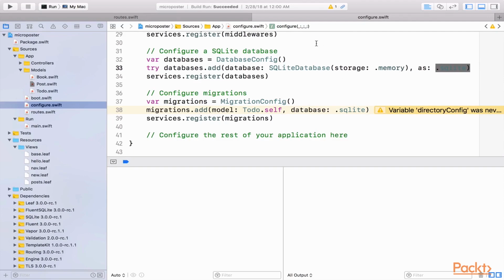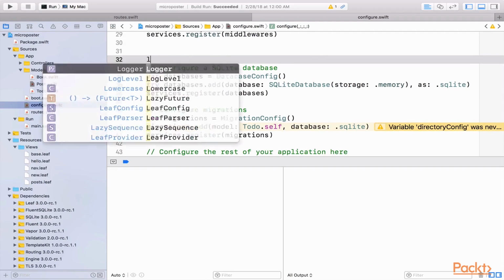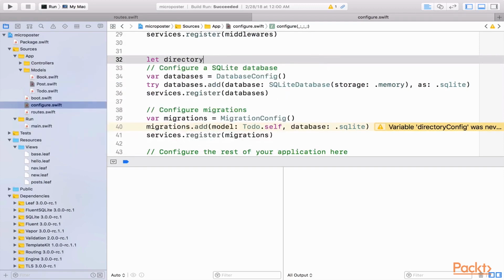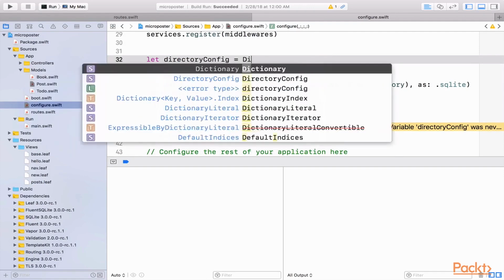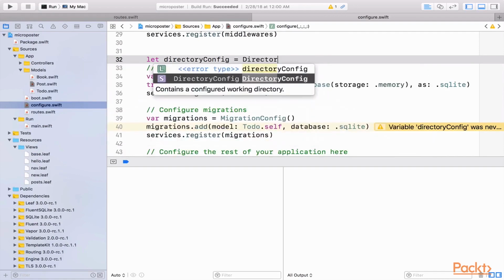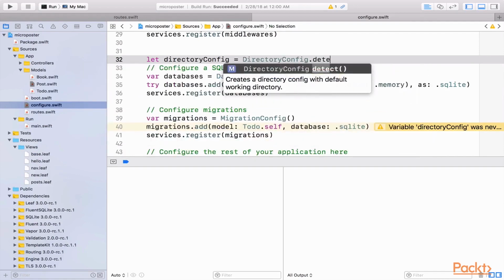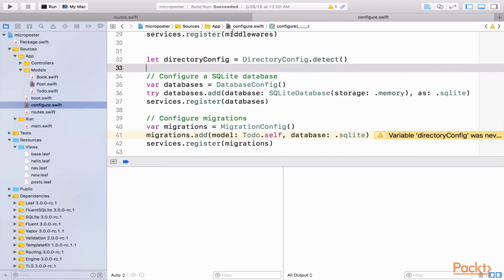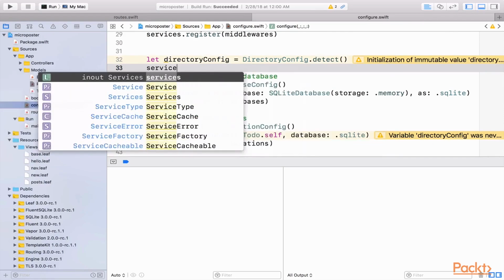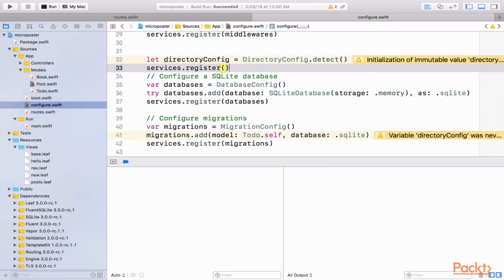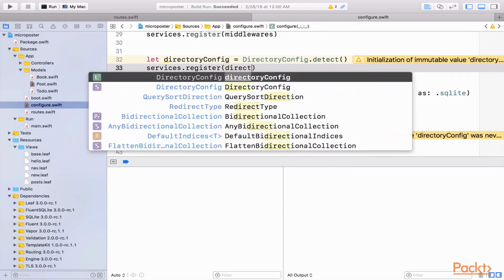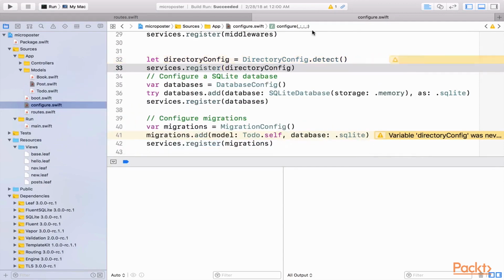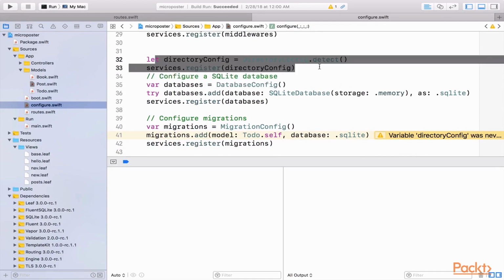Now, what we want to do now is first get access to our directory. So I'm going to call this directory config, and I'm going to grab access to directory config, and I'm going to call it detect. As it said, it's going to create a config to our default working directory. Basically, that's going to give me access to this directory right here. Our next step is to just add this as a service. So let's immediately add our directory config, and we have it added. So now we can use our directory configuration.